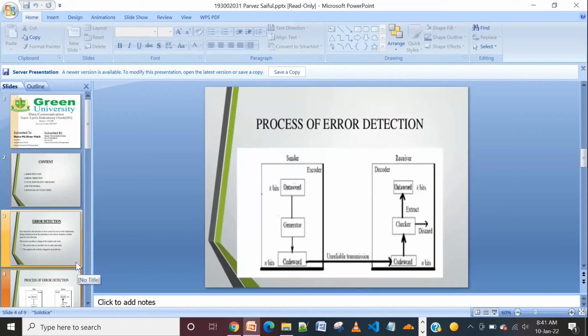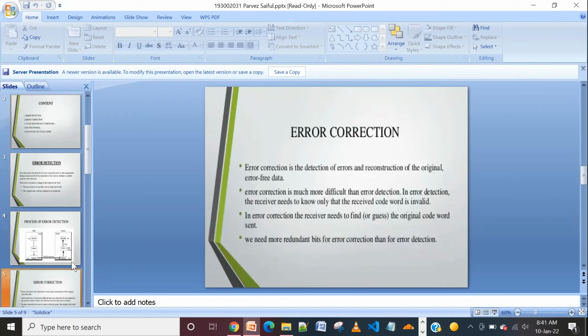And here is the process of error detection code. Error correction is the detection of errors and reconstruction of the original error-free data. Error correction is much more difficult than error detection. In error detection, the receiver needs to know only that the received codeword is invalid. In error correction, the receiver needs to find the original codeword sent. We need more redundant bits for error correction than for error detection.